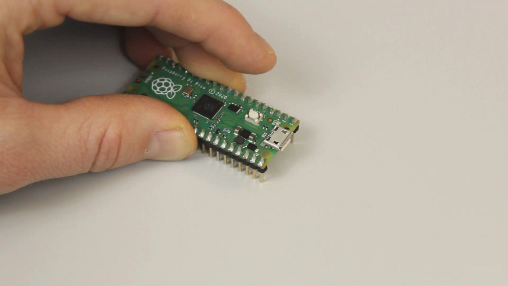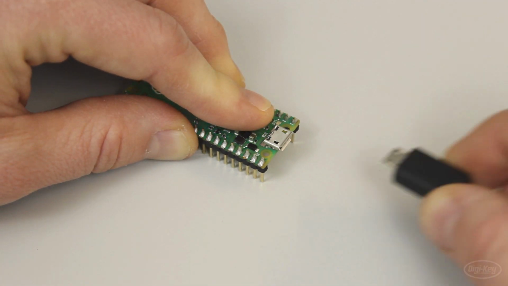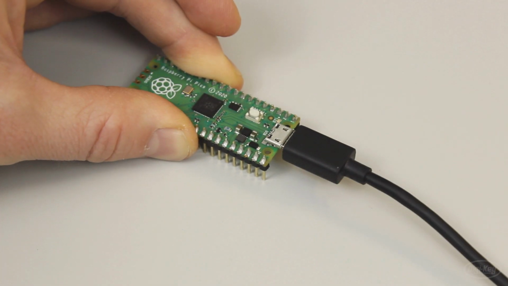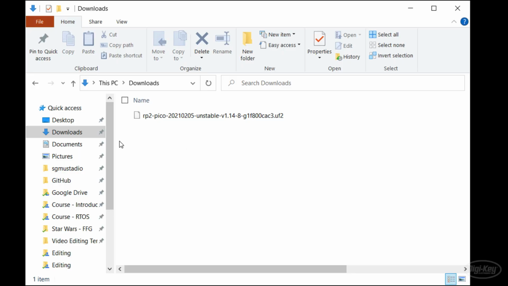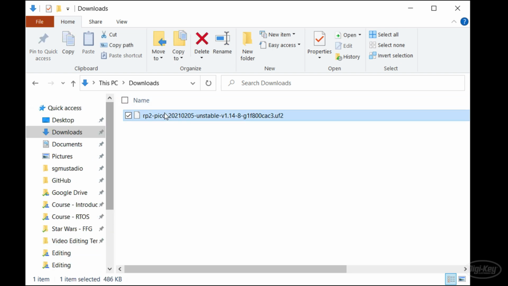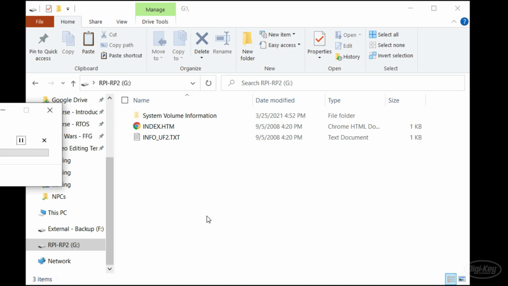To upload the firmware, we need to put the Pico into bootloader mode. Press and hold the boot select button while plugging in the USB cable that's connected to your computer. You should see the Pico enumerate as a RPi-RP2 drive on your computer. Copy the UF2 file that you downloaded and paste it into the top level of that drive. After a moment, the Pico should automatically reboot.